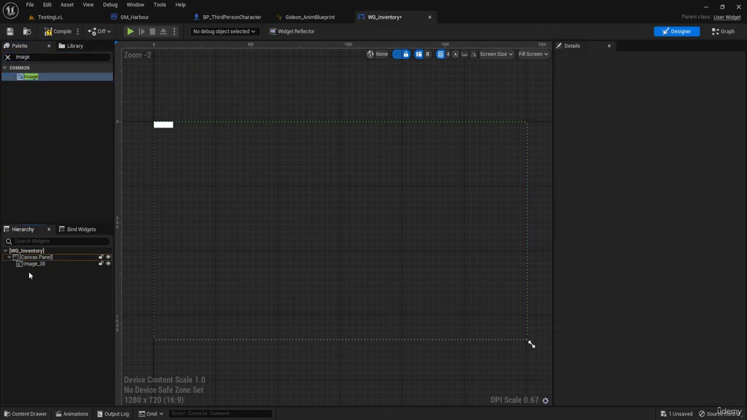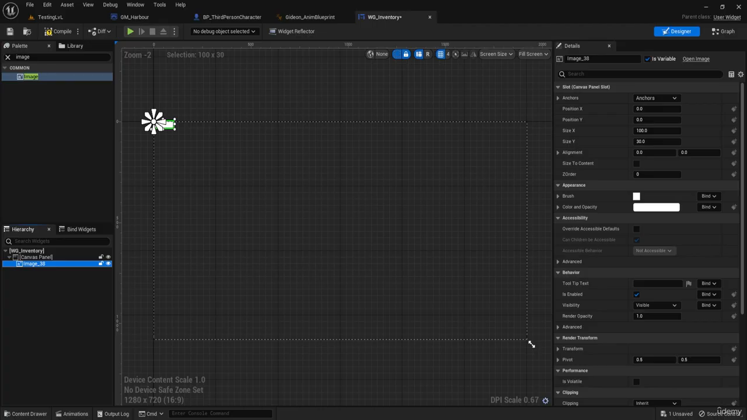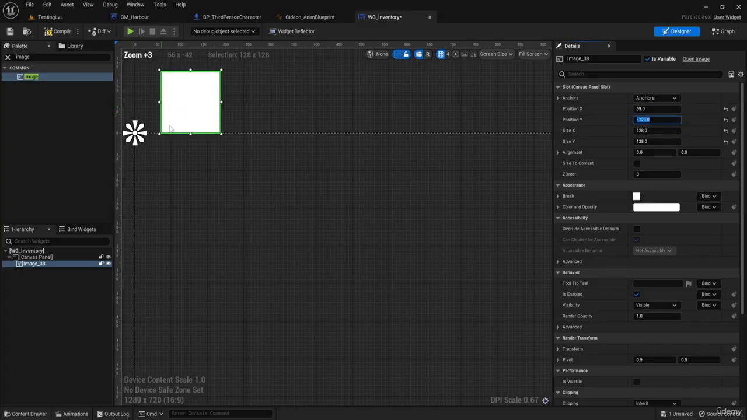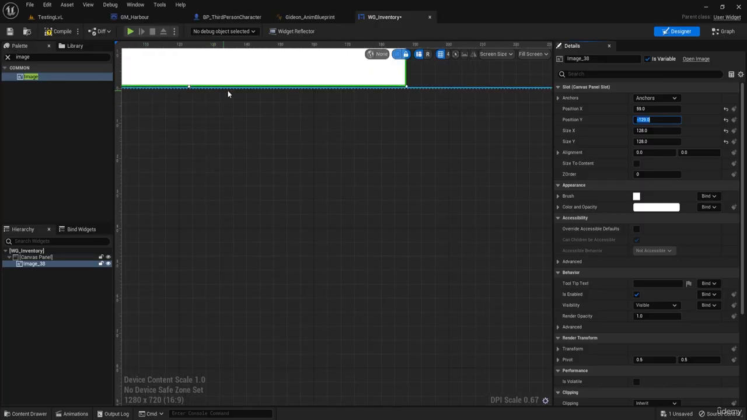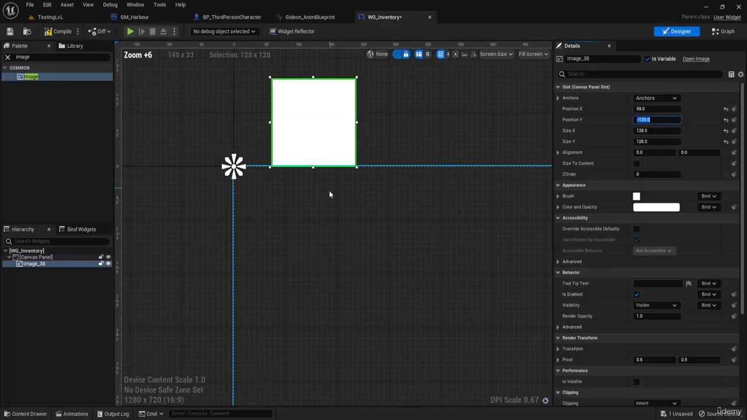So let's have an image, and let's say this image is 128 by 128. Let's give it an offset also of 50. Yeah, will be fine. And I don't want it to always be showing, so let's put it at -129, so it's one frame also out.